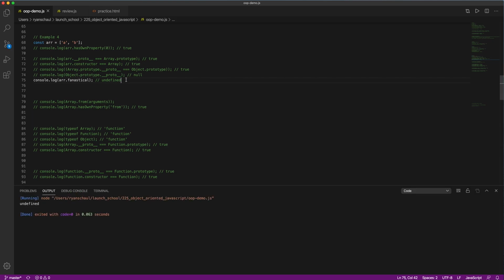And if we were thinking that that was going to be a function, and so we were going to call the method fantastical on array, we'd get an error because we'd be trying to invoke undefined.